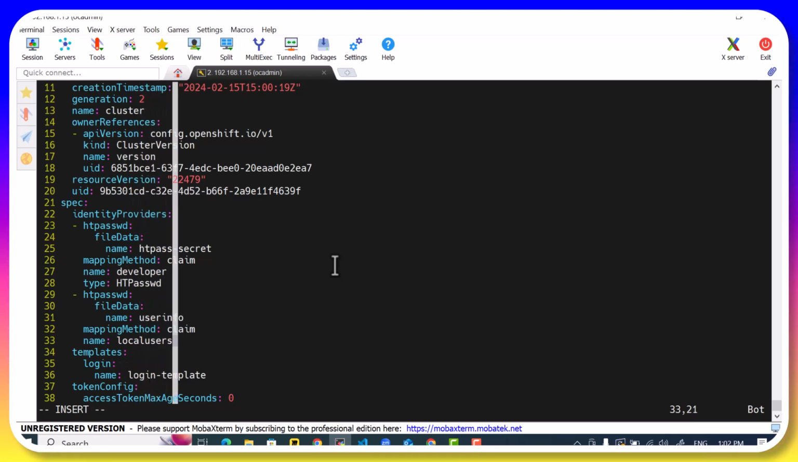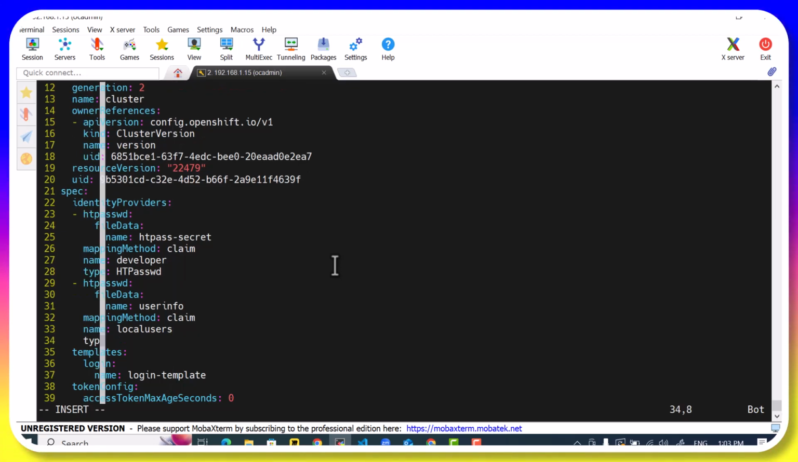So if someone checks where the user John came from, who was the identity provider of John, that's local users. Identity provider could have been Azure AD or LDAP or Keystone or someone else. And type, that's HTPasswd. All of this is case sensitive, so we need to be careful about that.